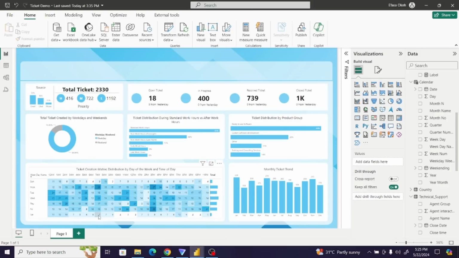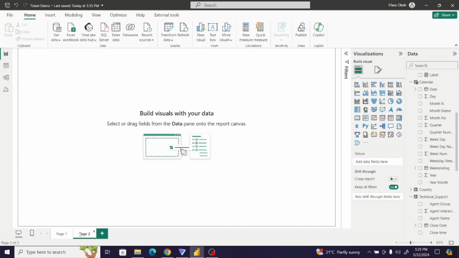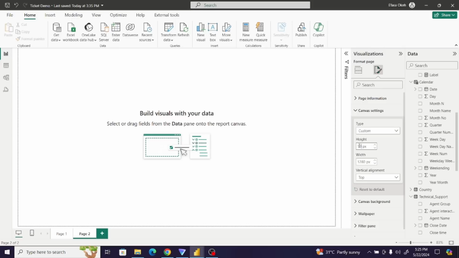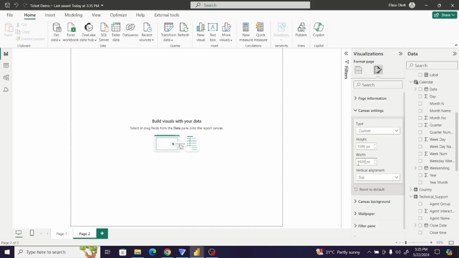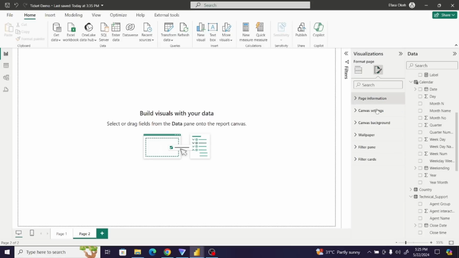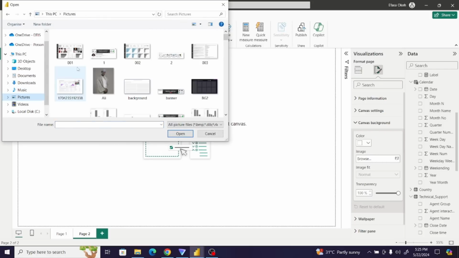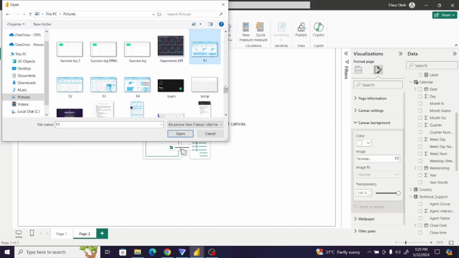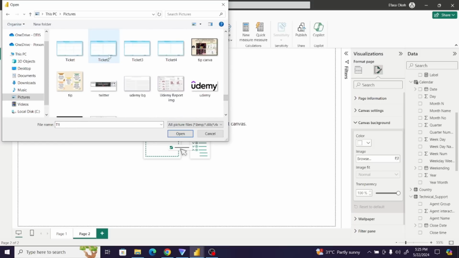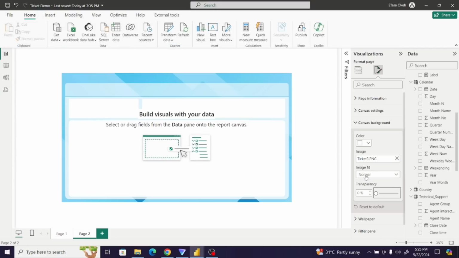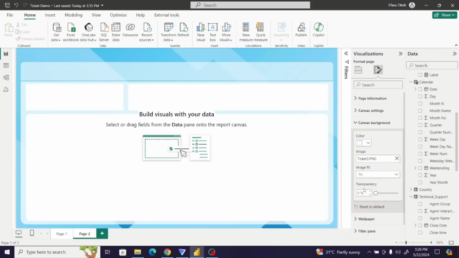Great. So I'm going to add a new page. I'm simply going to come to format, canvas setting. I'll change this to custom once more. This is 1080 and this is 1920. Once this is done, I'll go to format, canvas background. I'll bring the second background. Remember, you must have downloaded this background before now. So this is ticket 3. I'll select it, click on open, reduce the transparency to 0, and change the image fit from normal to fit.